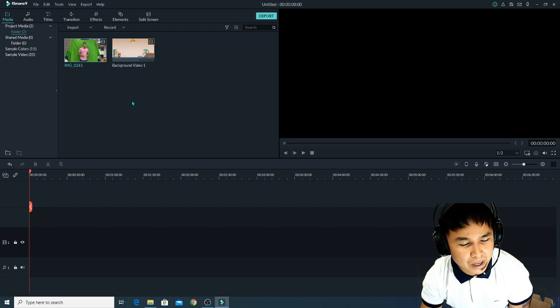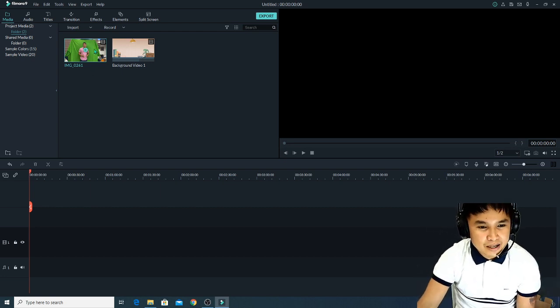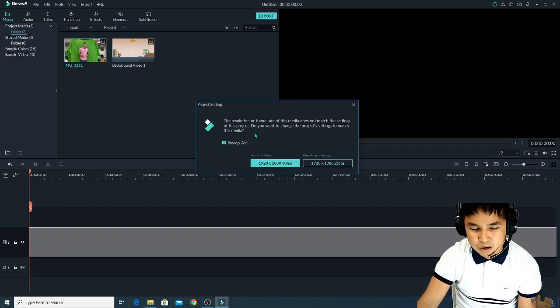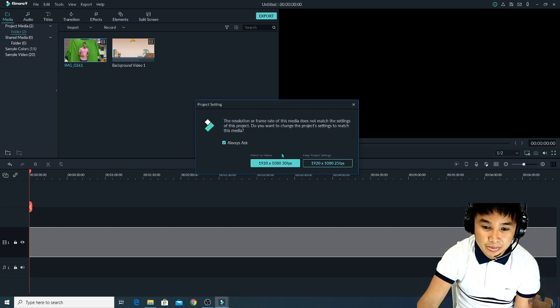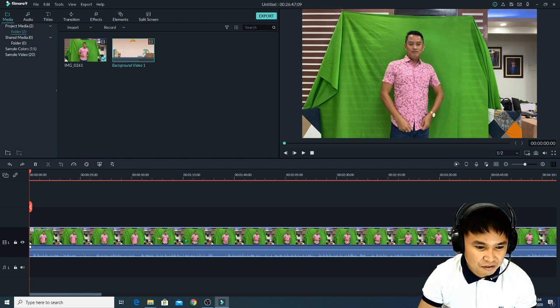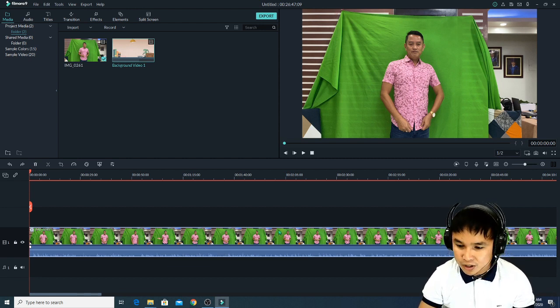Okay, so how do we place the video, the imported video, into the timeline? Just see, there are 2 ways. You can click and hold the click. You can click and drag it to the video track there. So you will be prompted with this question: do you want to change the project settings to match this media? Alright, so let's match it to the media. So we now have the video in the video track of the timeline.